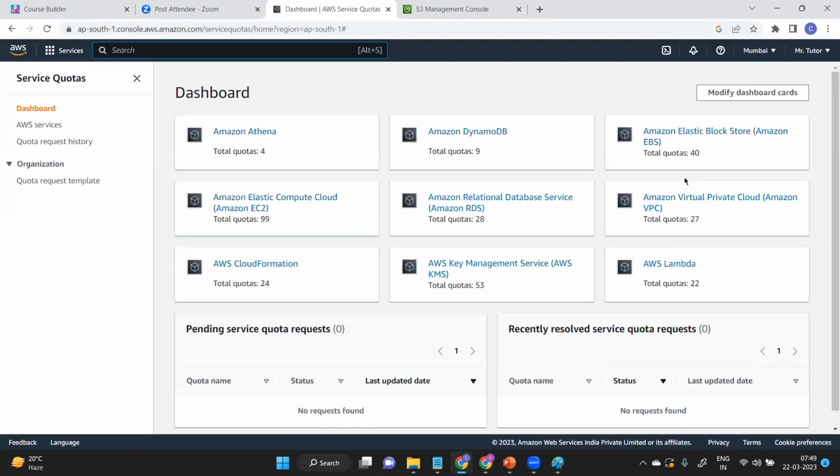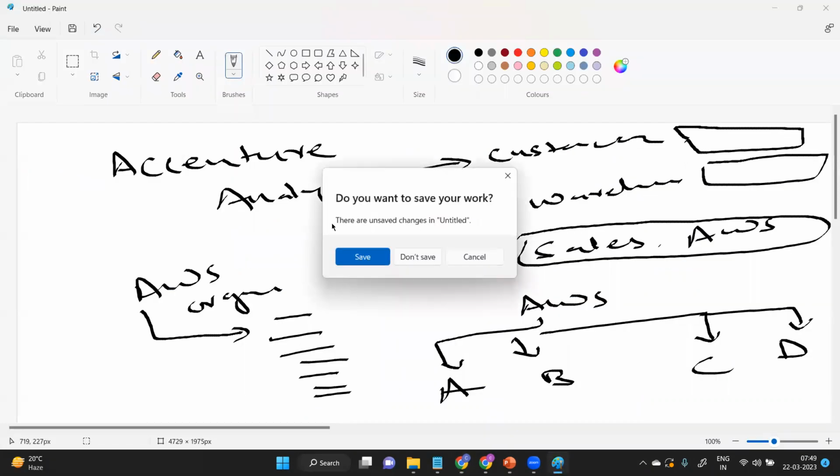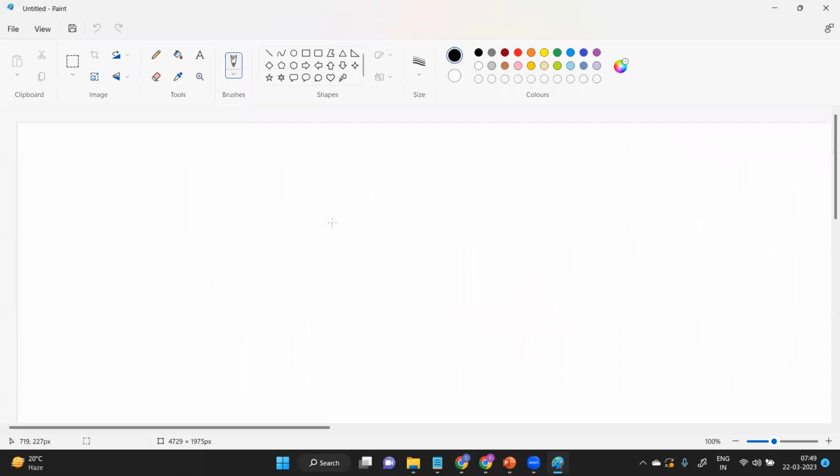Simply, you have created a new account. Amazon has more than 200 or 250 plus services. How many resources for that service are you going to use? Let's say I want to create a virtual machine. I have an account, and I want to create a virtual machine.